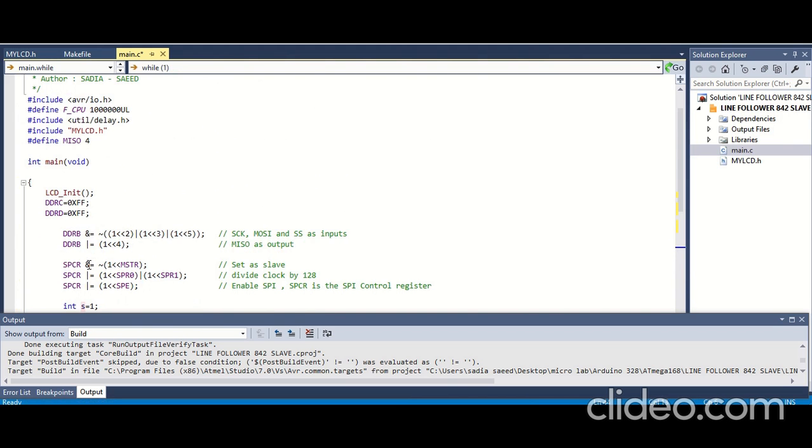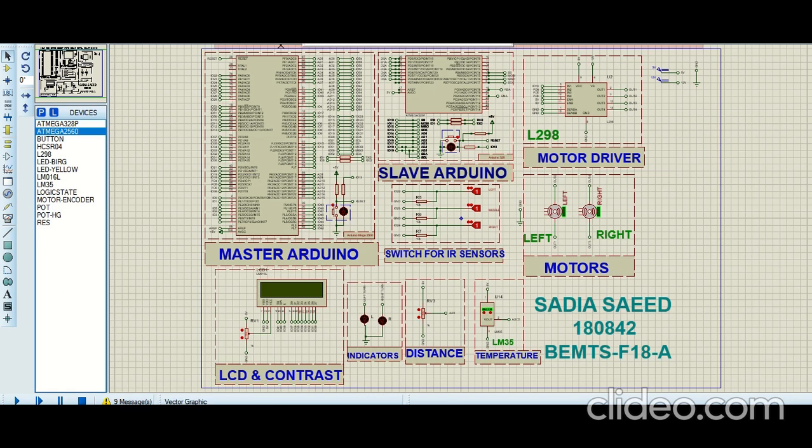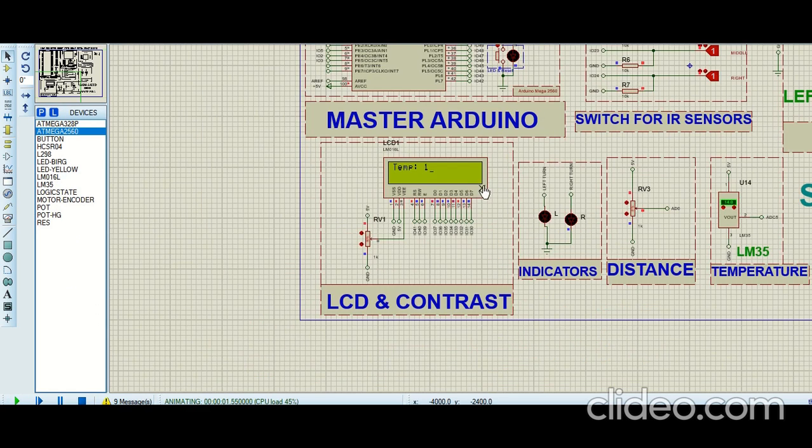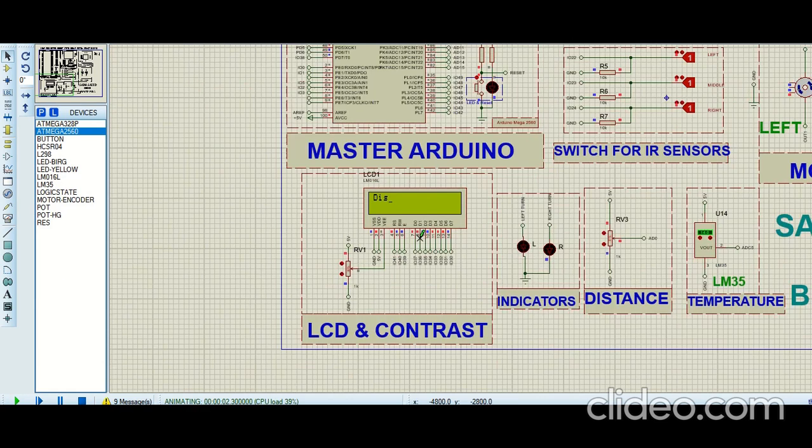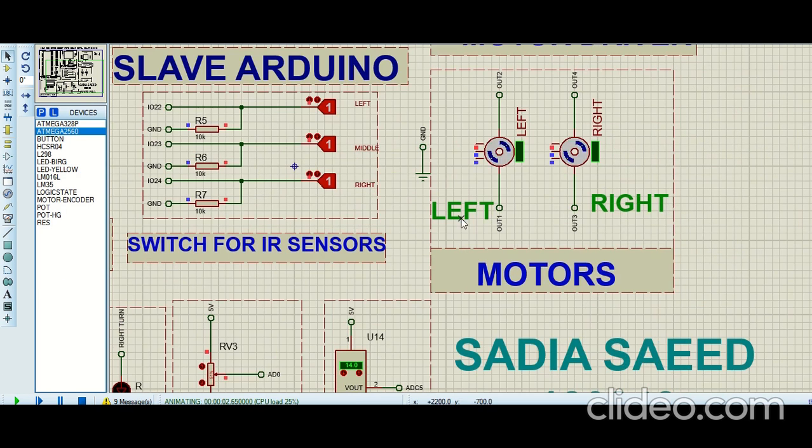Now we will move to our Proteus simulation. So this is our Proteus simulation circuit. We'll run it. As you can see, the LCD is displaying temperature and distance, and the motors are also working. These are our motors which interact with our IR sensors. Instead of IR sensors, we are using switches, as mentioned in our problem statement.